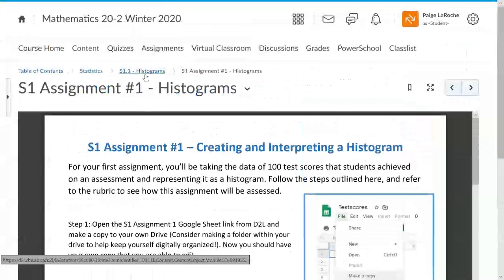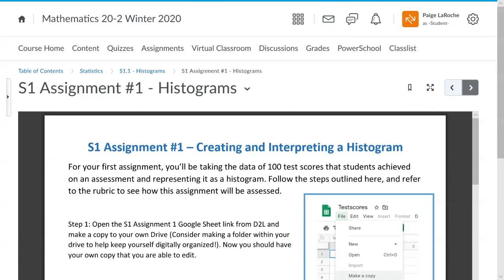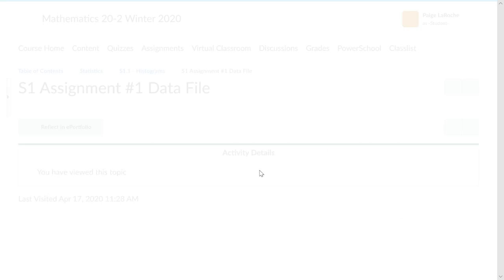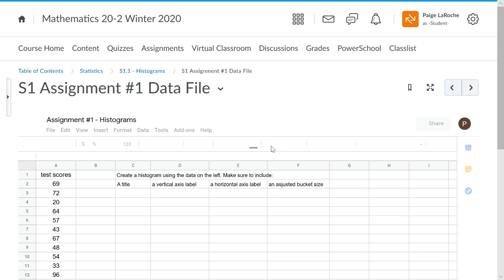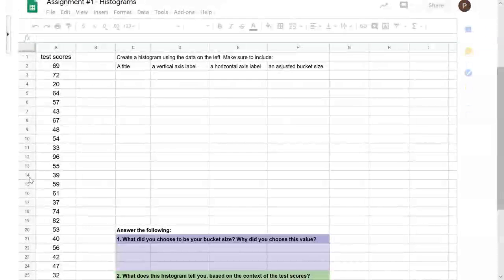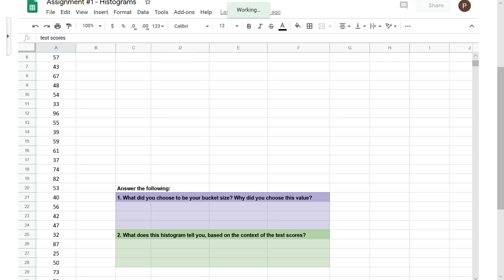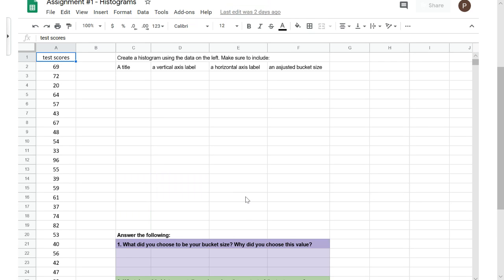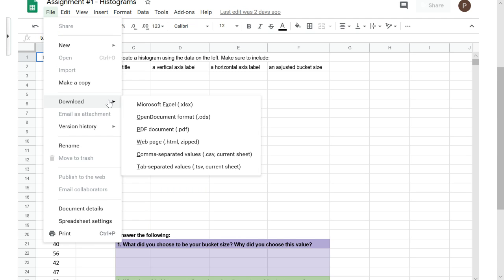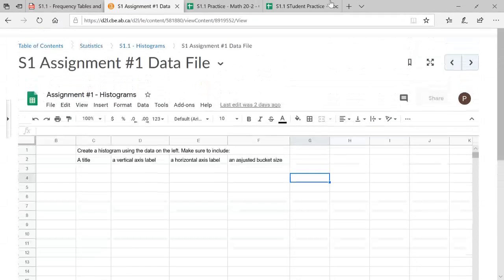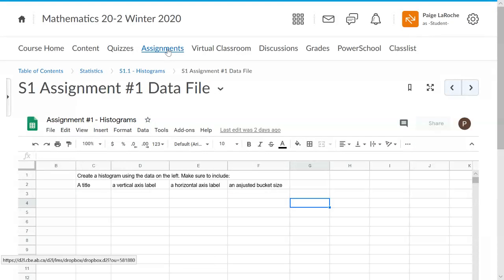And then if we also look, the next file is the data sets for you to be working with for that assignment. So you have a Google Sheet again. It gives you some data, it gives you a place to create your histogram and some questions that we want you to answer. When you're done with your assignment, you're going to go File, Download as a Microsoft Excel file. That way we can see what you've done, what you've changed, things like that. And then you're going to upload that to our assignments folder.